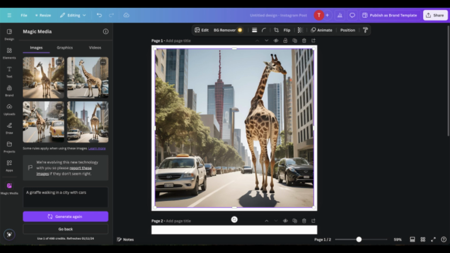Hey legends! Today we're making a pro logo in one click using Canva AI. No skills, no software, 100% free.